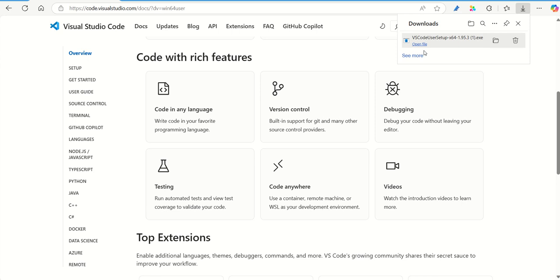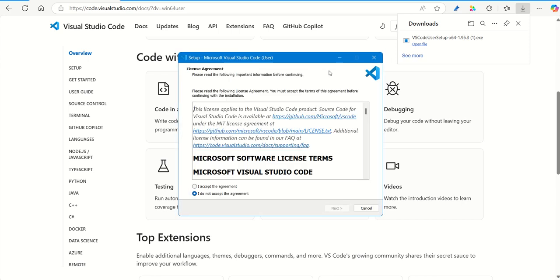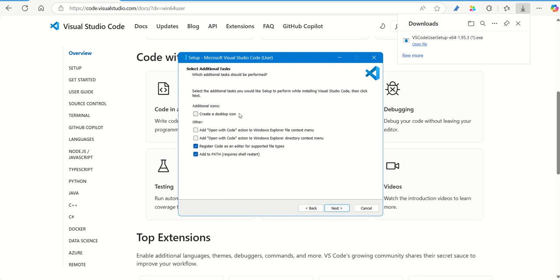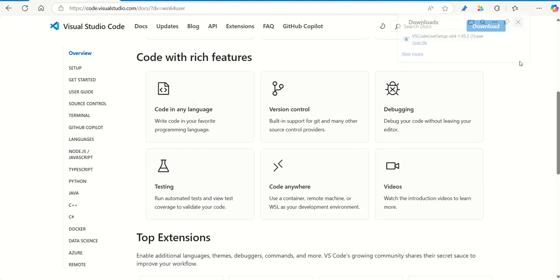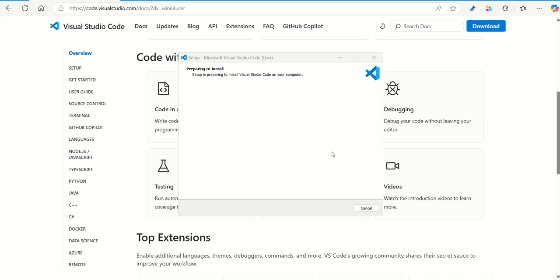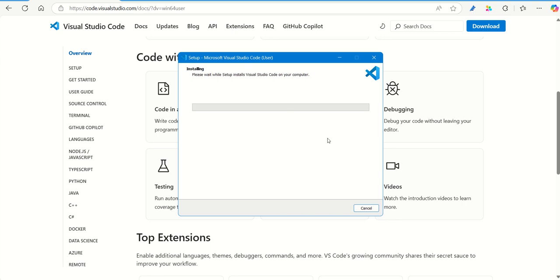Installation is very easy. We just follow the next steps. Accept the agreement. Next. Do not forget to select Add to PATH, very important. If you do not want to create a desktop icon, it's up to you. It will take a couple of minutes. We'll pause the video here, and once it has finished the initial step, I'll start recording again.